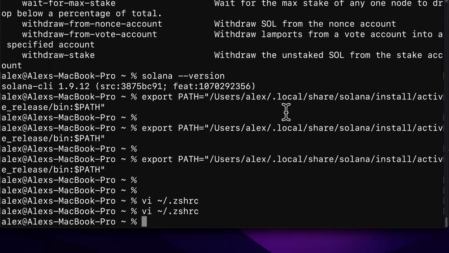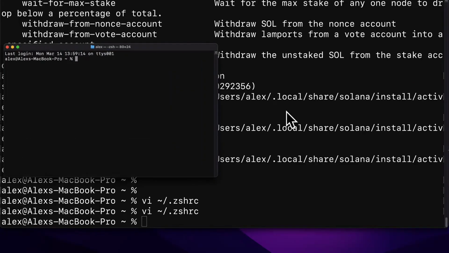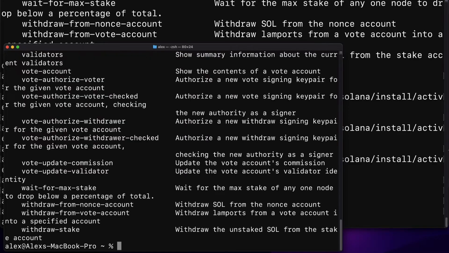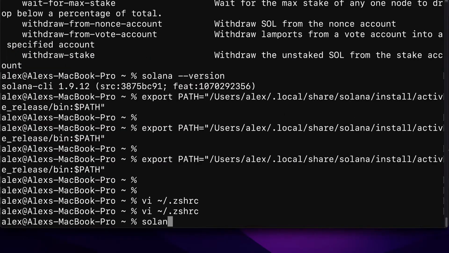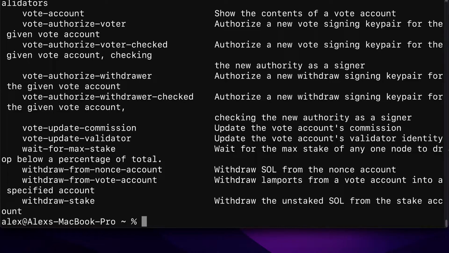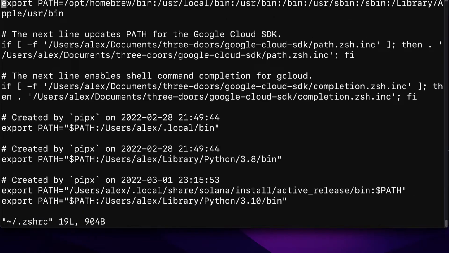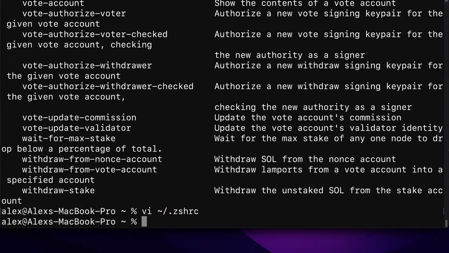So now, if you open a new terminal, you can use the keyword Solana. And in the same terminal, same thing, you can use the keyword Solana. If you still can't see Solana, try quitting the terminal and reopening it. If you still can't use it, then just make sure you put in the correct path. You should have this path, but just with your computer name. Remember, hit Shift ZZ to exit.